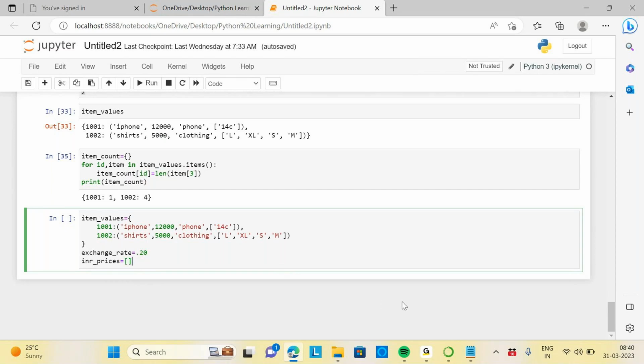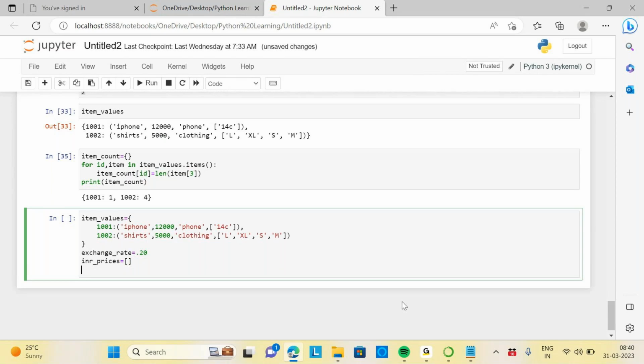So enter it. Now, first of all, I need the values from the dictionary, right? So let's take for v in item_values.values() method, right? So that I can get the values, because in this case I need the values only. You can go with the items also. That is fine. Make sense?